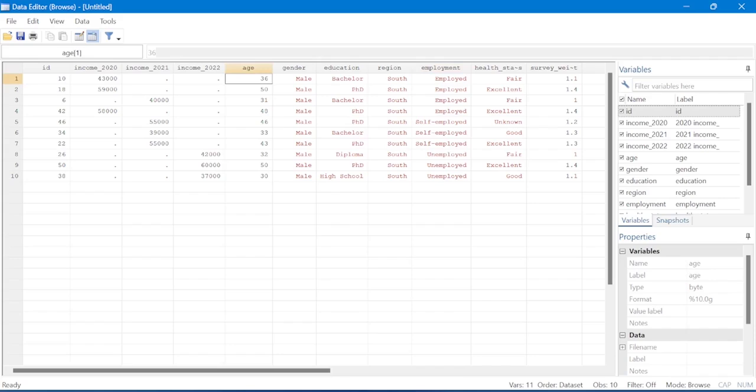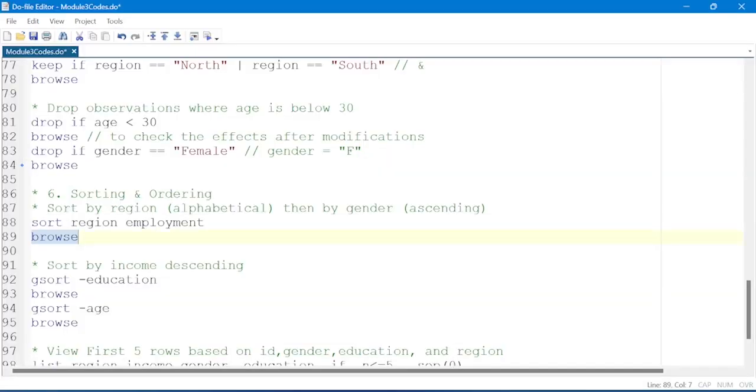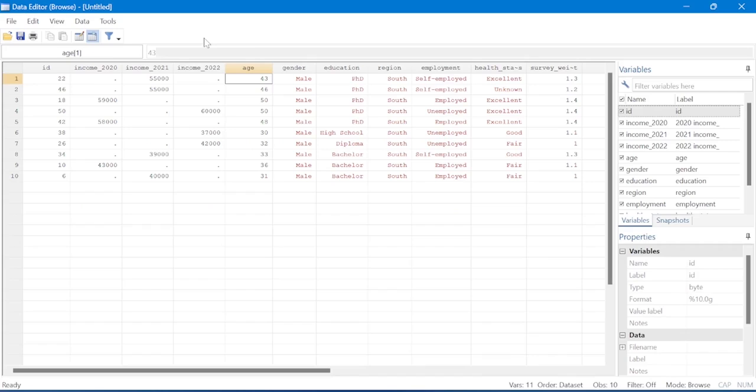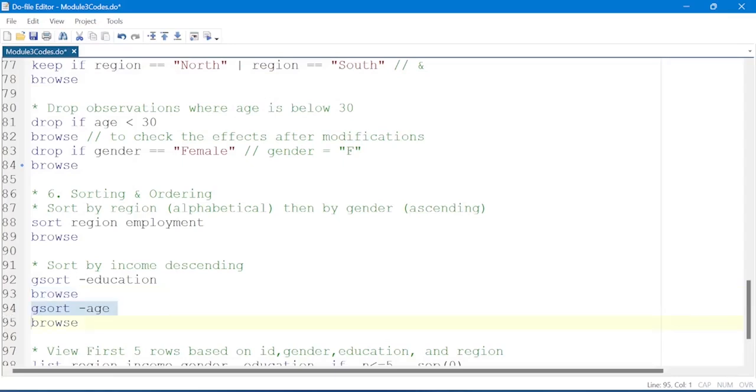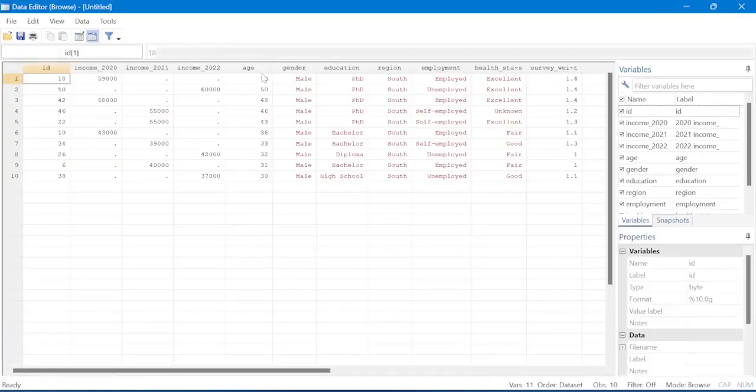Let us try to sort age, and on age we'll use gsort. Let us try gsort on education, and try sorting in descending order using education. So you realize in education, we have PhD and bachelors. Now let us try to sort age in descending order and browse. You realize the older guys are at the top. So the oldest is 50 and the youngest is 30.